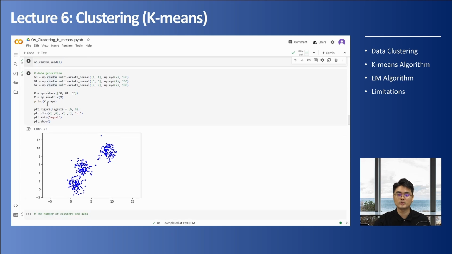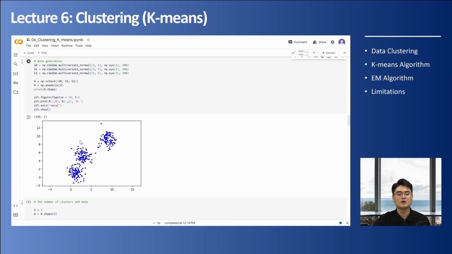Then we're going to generate our data points, for example, data points like these blue dots here. We can do this data generation using the code above. Here we're going to generate three different groups of data, G0, G1, G2, with different means and different statistics. Then we're going to stack these data points into a matrix X, and we're going to do k-means clustering on our data points X.